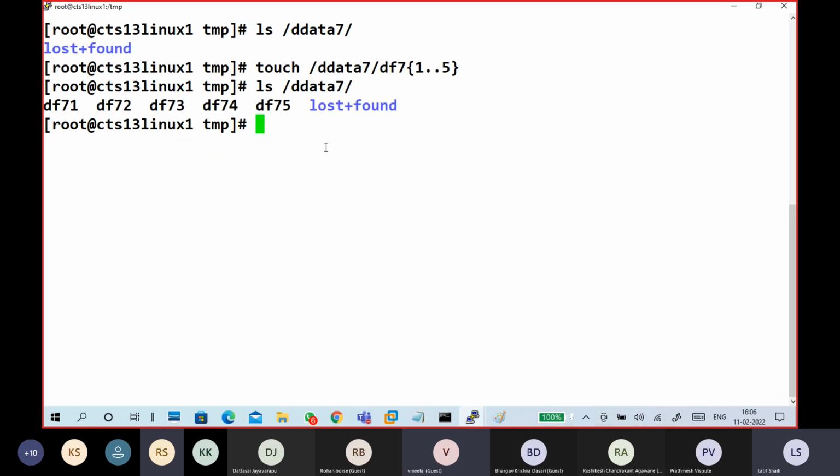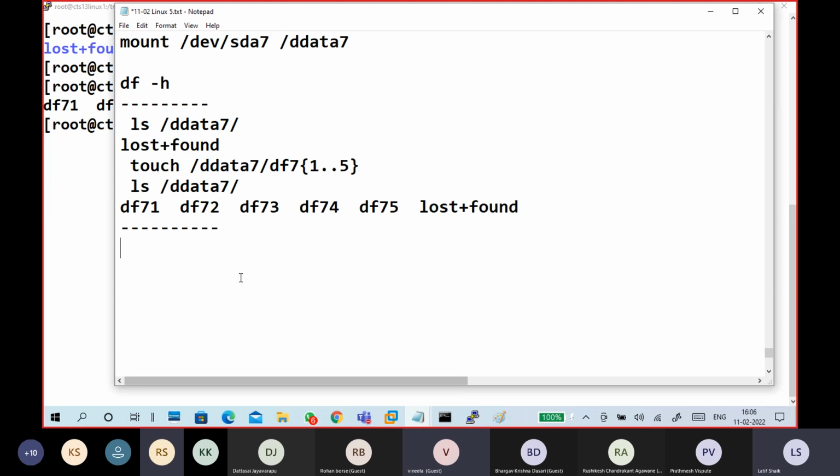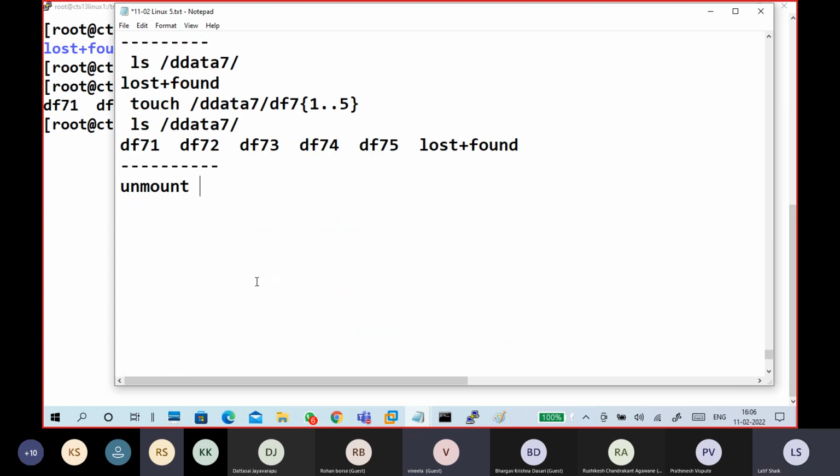Okay, so this is completed, right? So here it is. How to unmount? The command is umount. Okay, guys, the unmount command is umount. Be careful. Some people will put unmount and say, sir, not working. It is throwing some error. umount. The unmount command is umount.